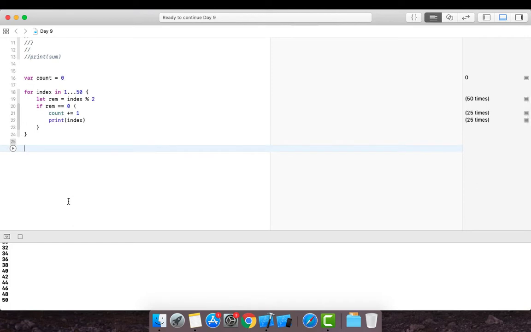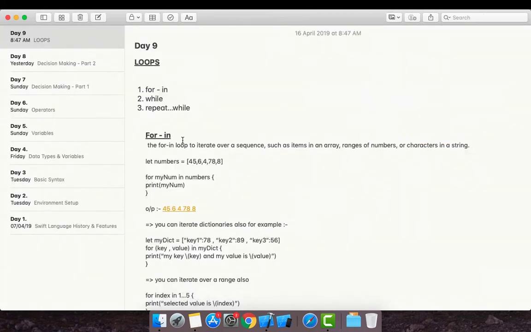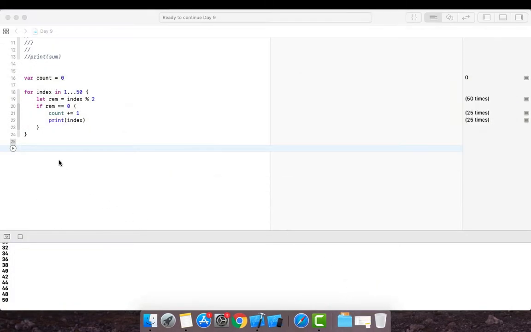Clear? To iterate our collections, let's take an example. We have an array. I know you don't know about arrays right now, because I didn't make any video on arrays and dictionaries, but for the basic purpose we need to understand how we can define an array, and what is an array? An array is a collection of elements.